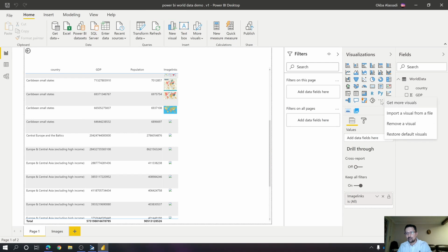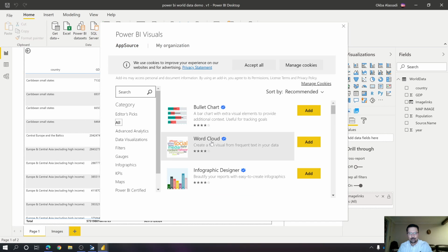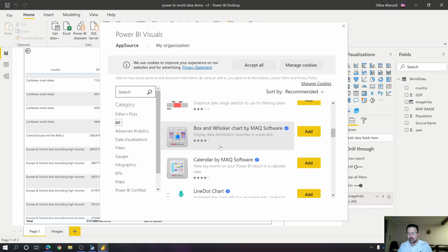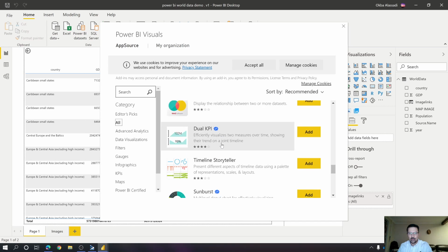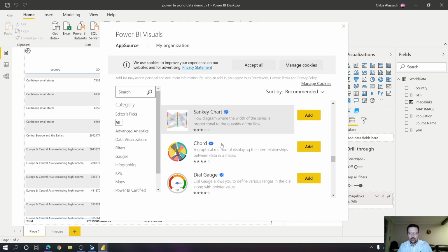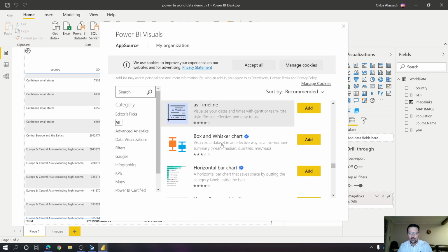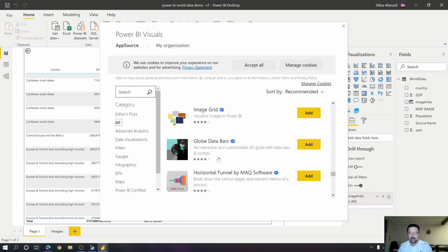Matthew, you were interested in the box. Let me just see here. There they are. So box and whisker charts. There are a lot of plugins that we could use to visualize data sets that are amenable to that. So box and whiskers. We could just download those.